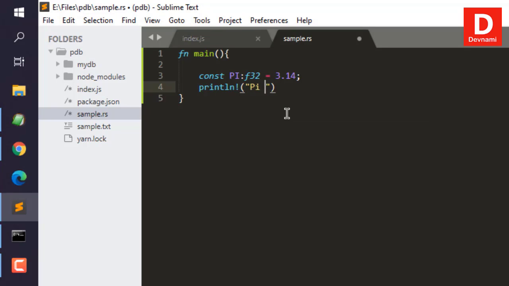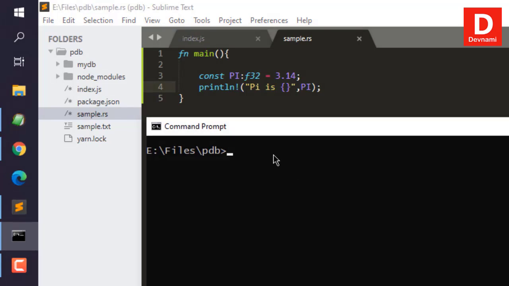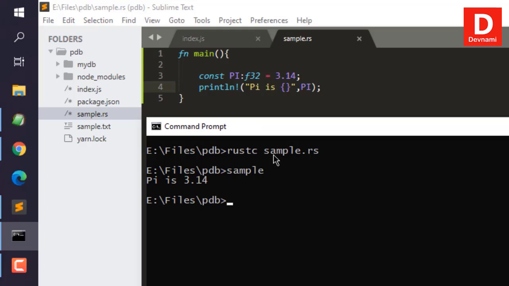And let's say "pi is", and then curly brackets, and outside let's add that value PI. So if we try to print this, then rustc sample.rs, okay, then it should compile fine and it should output our 3.14 value, hopefully. Okay, as you can see, it is 3.14.